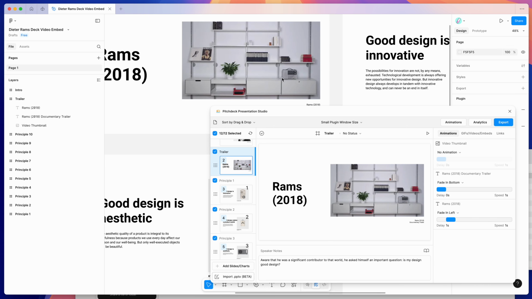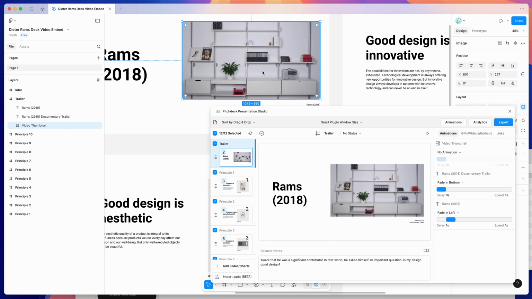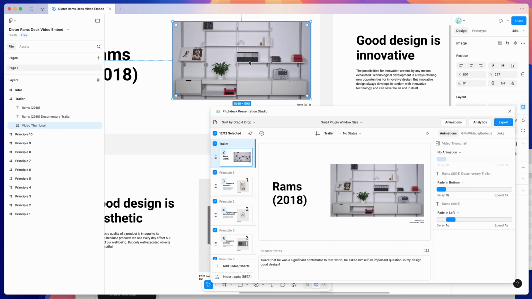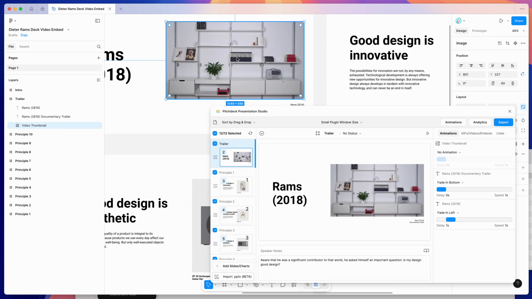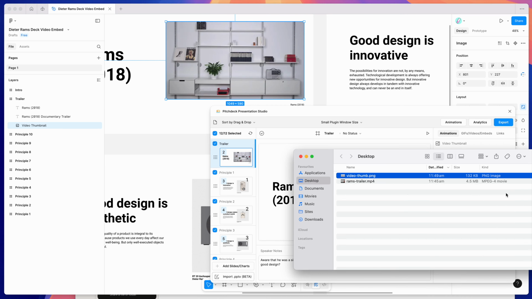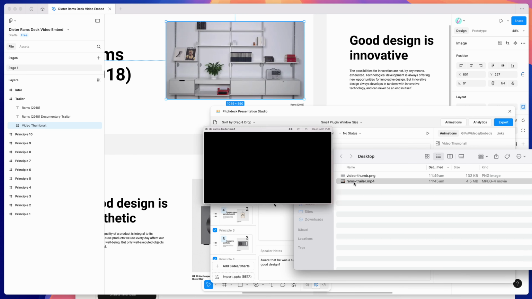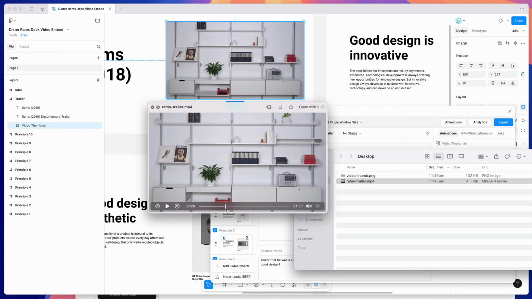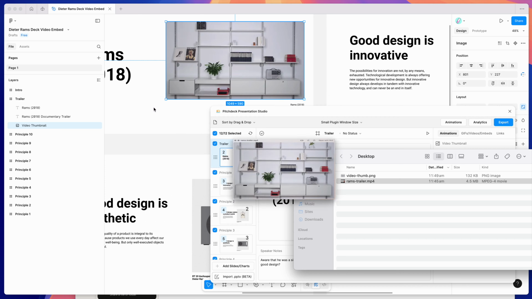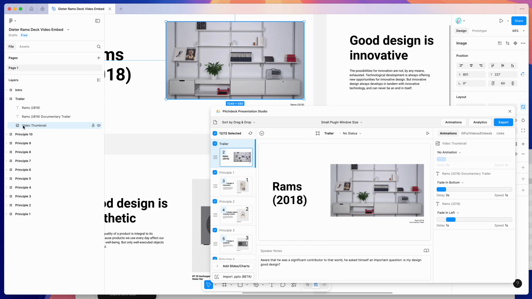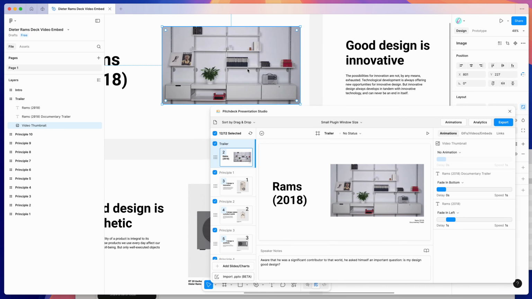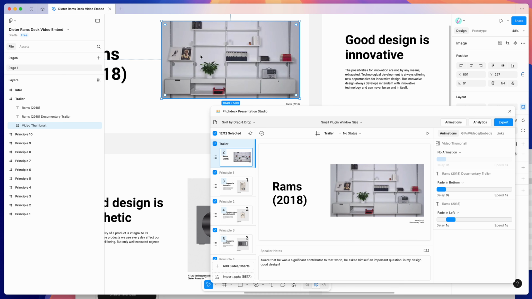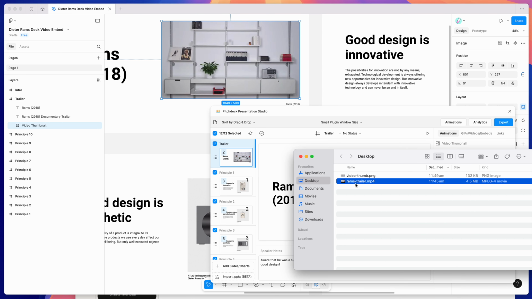The first thing we need to do is set a thumbnail. This is going to be the static thumbnail image that's going to sit behind the play button in PowerPoint. I've taken a thumbnail from this trailer over here, this Dieter Rams documentary trailer. I've taken a snapshot of this image and added that to my Figma file as a regular image layer. Importantly, I've matched the aspect ratio of the image to the aspect ratio of the original video as well, just so that all that matches up.